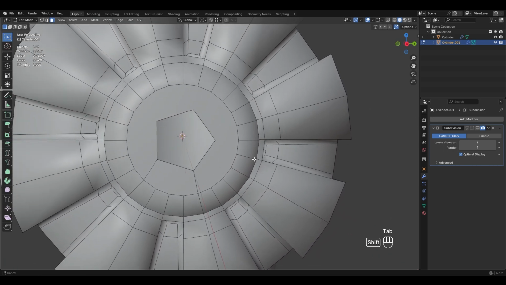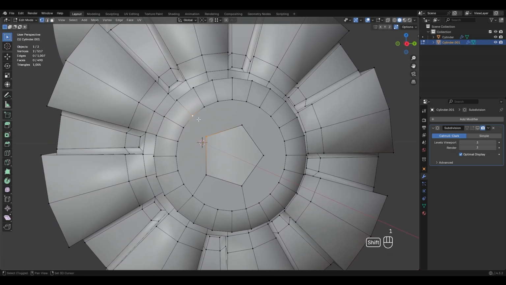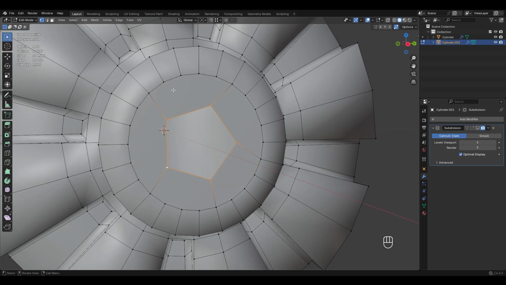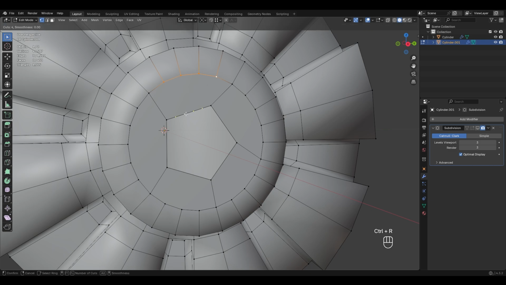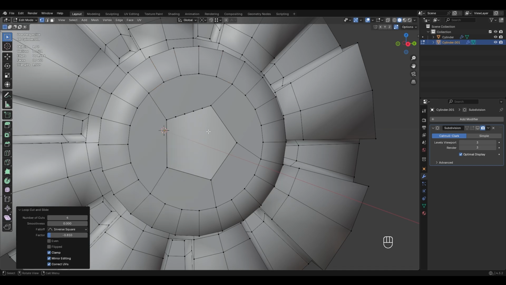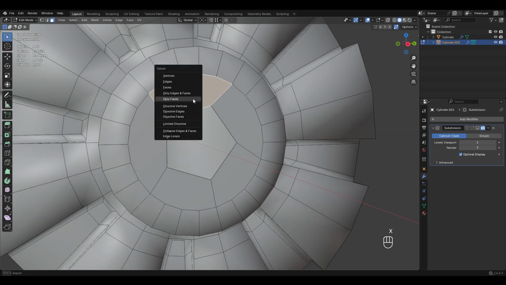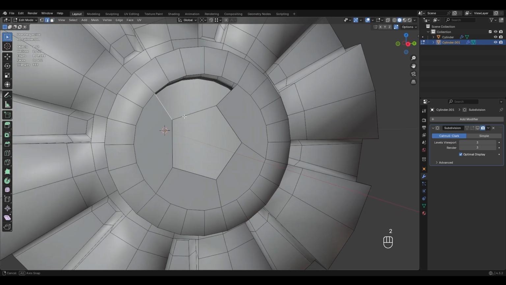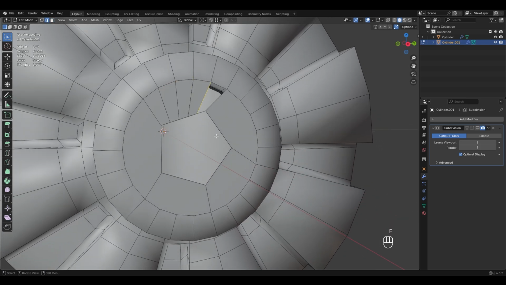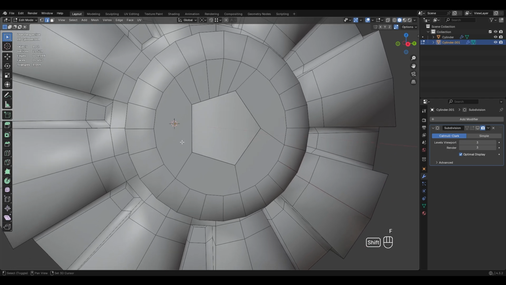Next, go to edit mode, and I'm going to join these together like so. And then we need to join these vertices to this new shape. So here we have 4 vertices. I'm gonna press Ctrl R here, and add 4 cuts like so. And then I'm going to delete these faces, only faces, and then select this edge and press F to fill that like so. And I'm going to do the same thing to the other parts.